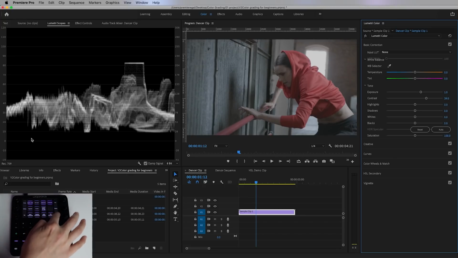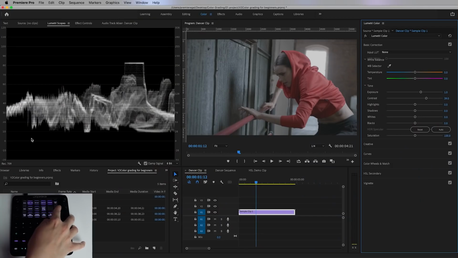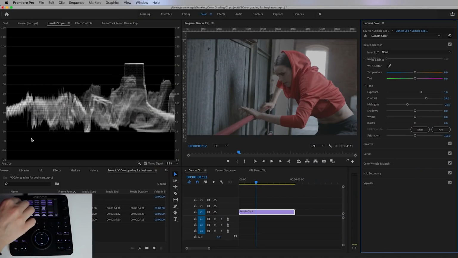So I'll set mine at this value for now, but I might change it later on because this is a very nuanced process, right? It's like painting the image. So you may go back and forth and change different values, and that's completely fine. Now let's play around with the highlights, and I'm going to bring it up and then bring it down to see how it affects the image.